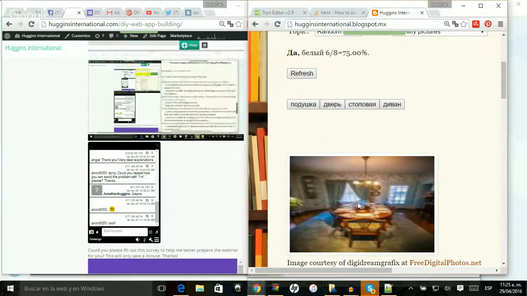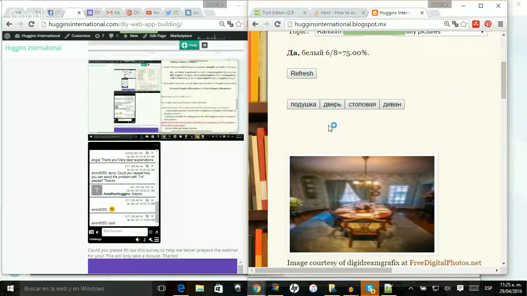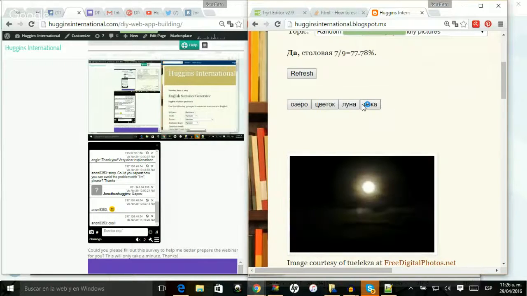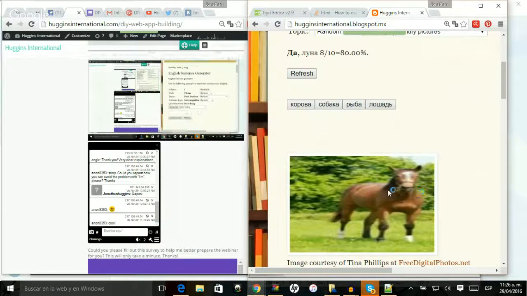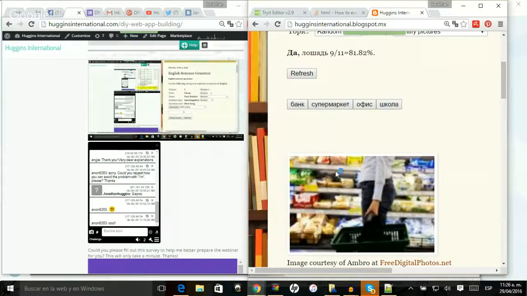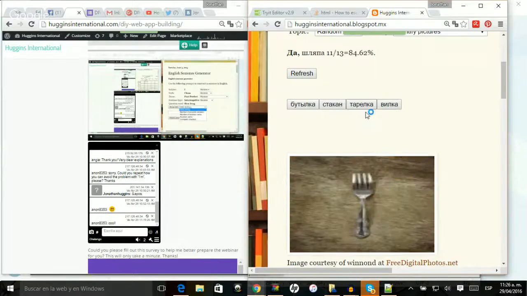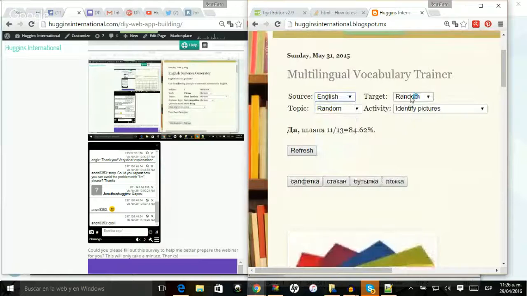Okay, what part of the house am I looking at? I think this is Padushka, I think that's a pillow. Dver, that's the door. Stalavaya, I think that's where you have the table in the room, so it's a dining room. And divan, that might be a sofa. So I think this is the dining room. Yeah, it was. Okay, what am I looking at? I'm looking at the moon. Okay, that's Luna. I'm looking at a horse. Okay, that's Loshit. Where am I? I'm at the supermarket. What is this? Okay, this is a hat. I think that's Schlappa. Okay, I'll change this to another language so it's not so crazy.